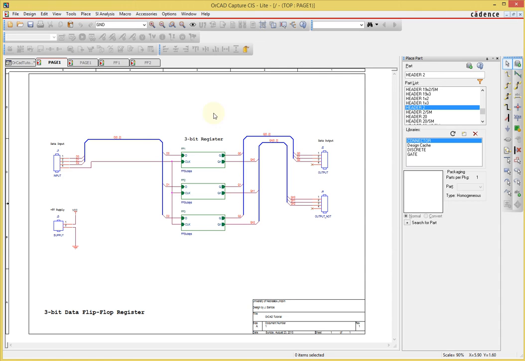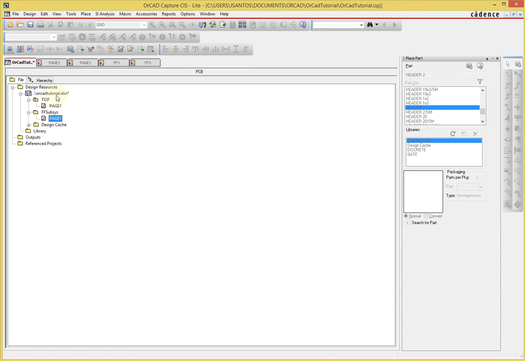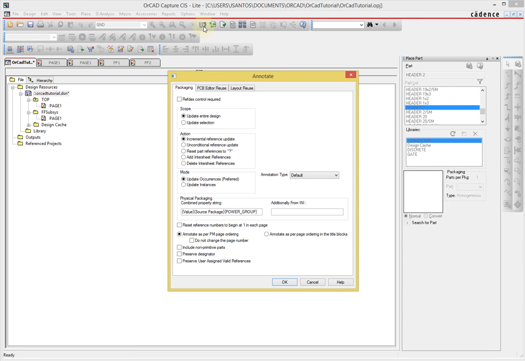So to do this, we're just going to re-annotate our design. Let's go back to Project Manager, select Design, and click the U with a question mark, which is for our annotate. We're going to re-annotate our design, and update the entire design. We're going to do an unconditional reference update. That means that even if they have reference designators, we want to redo it again. We want to make sure that occurrences are also updated.